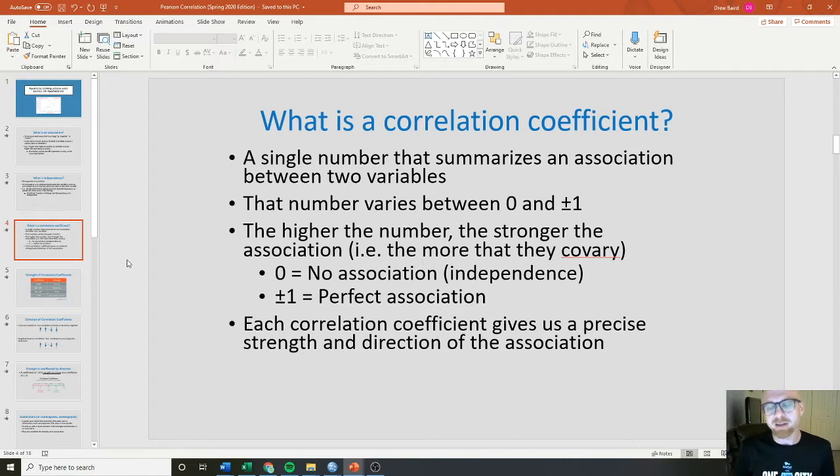A positive correlation is going to have a positive number, and a negative correlation is going to have a negative number. Now, if your variables are independent from one another, then you are going to get a Pearson correlation that is near 0. So a +1 indicates a perfect positive correlation.